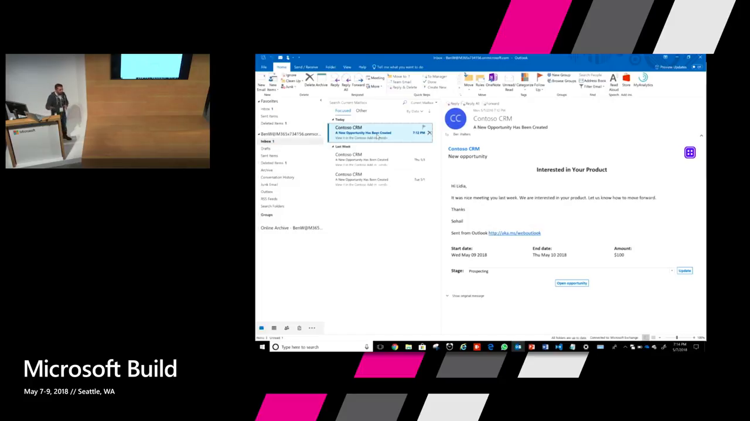This is the notification that Lydia sent to Ben when she launched the add-in. See that the coloring is nice. But this whole thing is actually an interactive message card. This is not an HTML body. So notice what's going to happen when I click Open Opportunity. This is an interactive button, and this is a drop-down, and this is an update. And this is all going to happen within the context of Outlook.